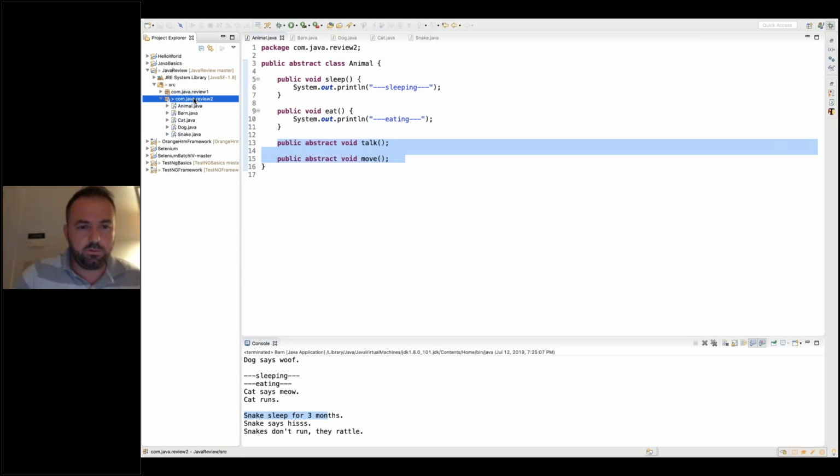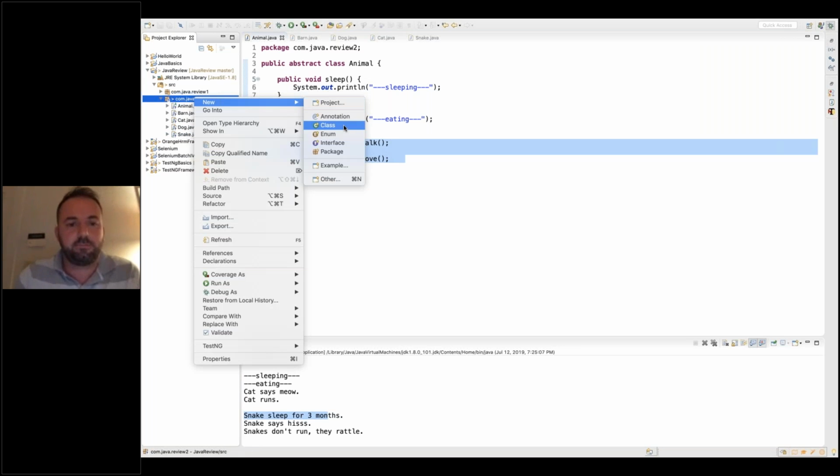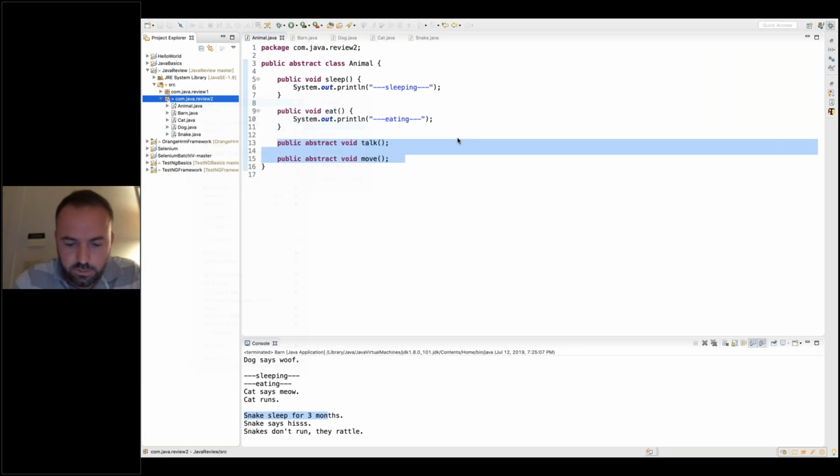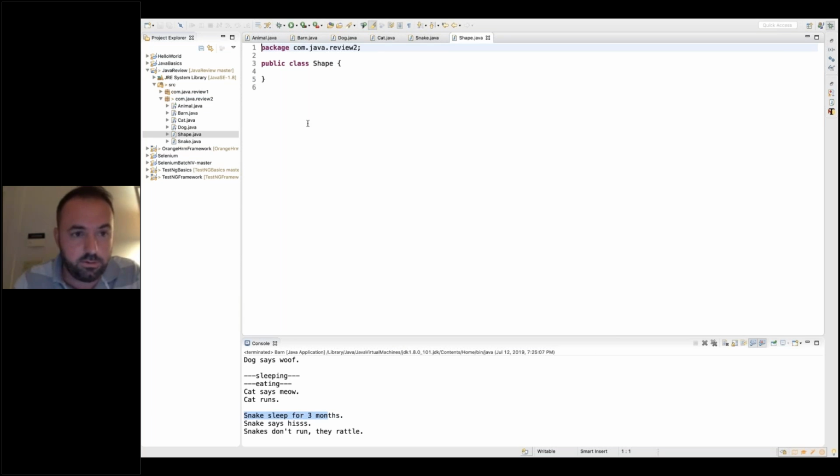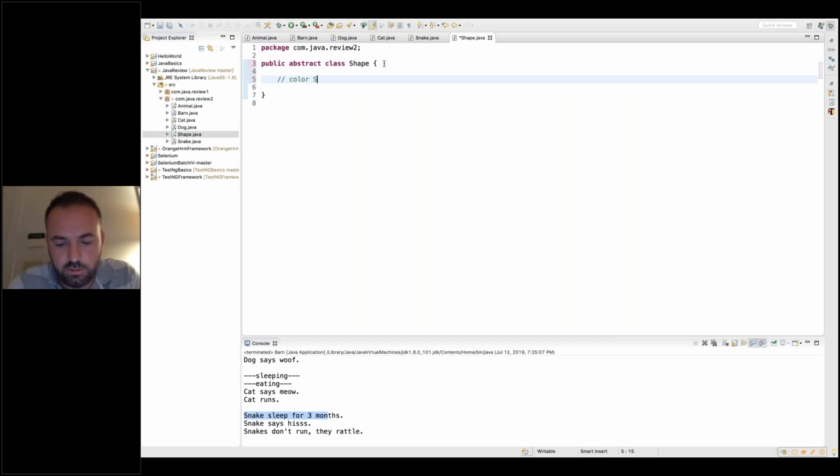Okay, new class. Let's have an abstract class. Abstract. Okay, I'm doing it right. Abstract. This class will have a color, which is string. Okay, a color string. Let me put this one in front of it.